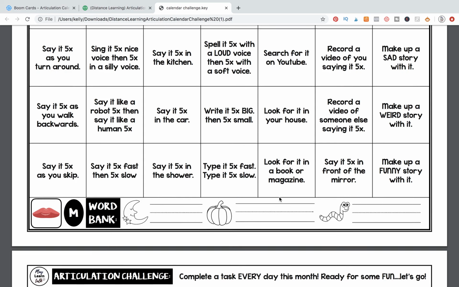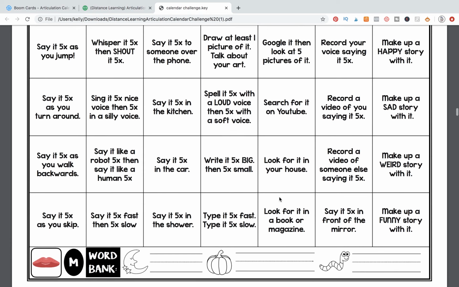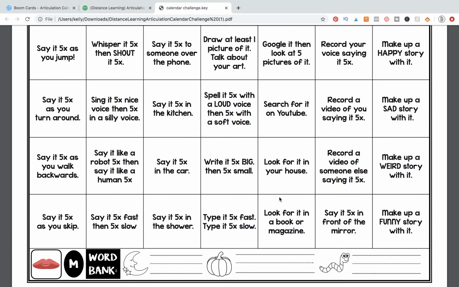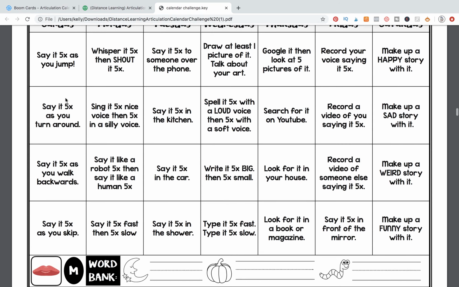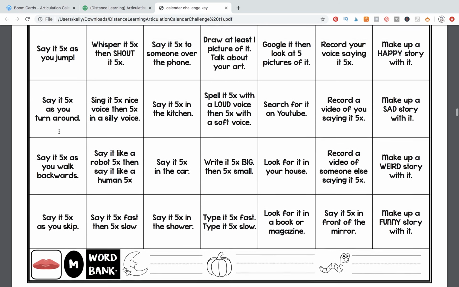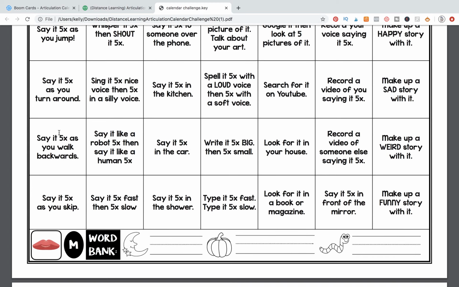But we want to make this extremely simple for parents and caregivers to do in the home while everyone's being quarantined, right? So in the bottom left corner is the lip position that your lips should be in for the M sound. And let's say your student is doing the word moon. Well, on Sundays, they're going to do something that involves something physical as well. So on Sunday, they get to say the word moon 5 times as they jump, okay? On the next Sunday, say it 5 times as you turn around. The next Sunday, say it 5 times as you walk backwards. And the last one would be say it 5 times as you skip.